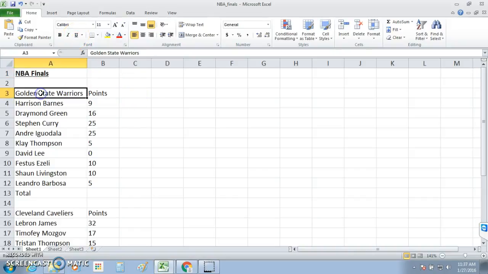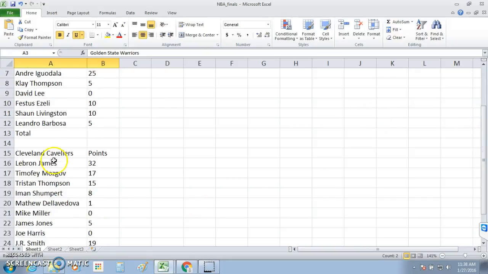Okay. Let's go ahead. We're going to highlight from cell A3. Just hold the left button down over to B3. And we're going to do three things here. We're going to do bold, underline, and remember our alignment buttons. We're going to go ahead and click where it says center. Okay. All right, let's go ahead and do the same thing for the Cavaliers. Bold, underline, center.